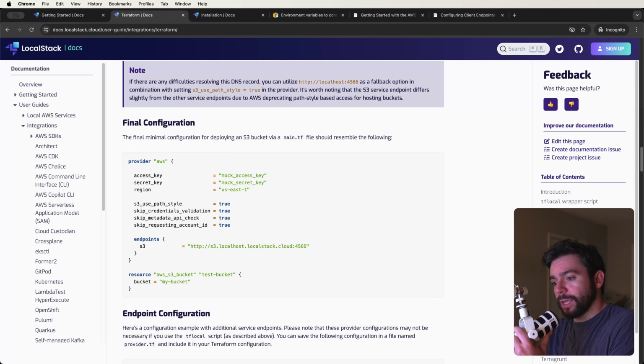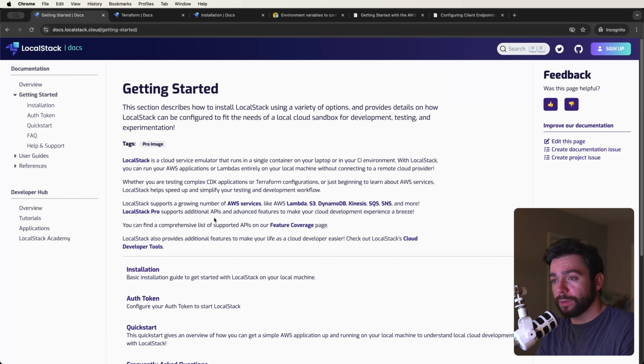I wanted to make a video today on how to provision and test your AWS infrastructure locally using a tool called Localstack and also Terraform. If you're not familiar with Localstack, it's basically a cloud service emulator that can run in a container on your laptop, and you can basically run your code against AWS services locally.